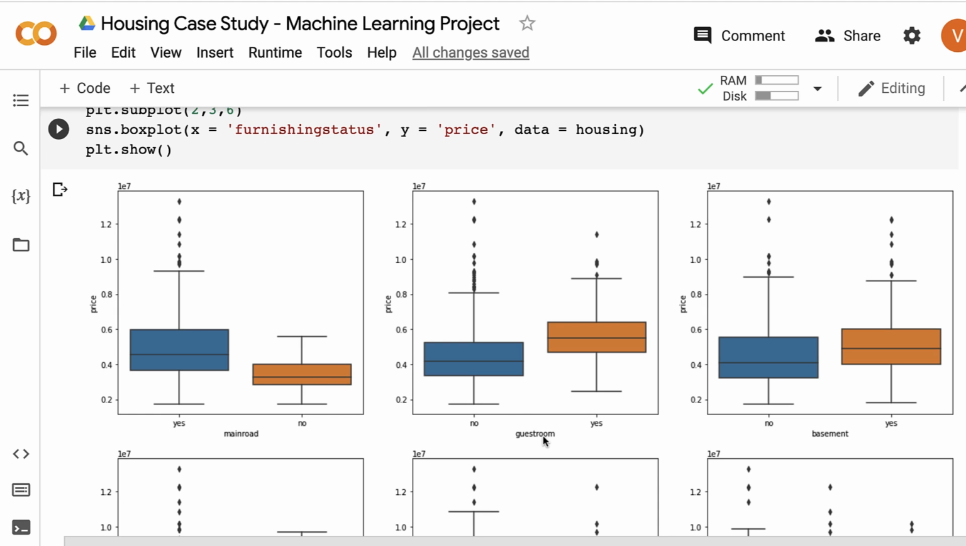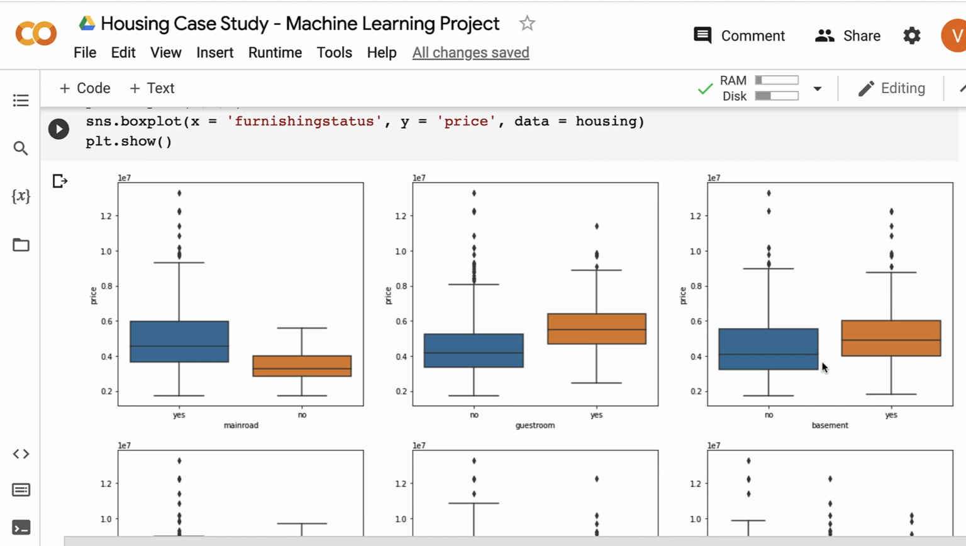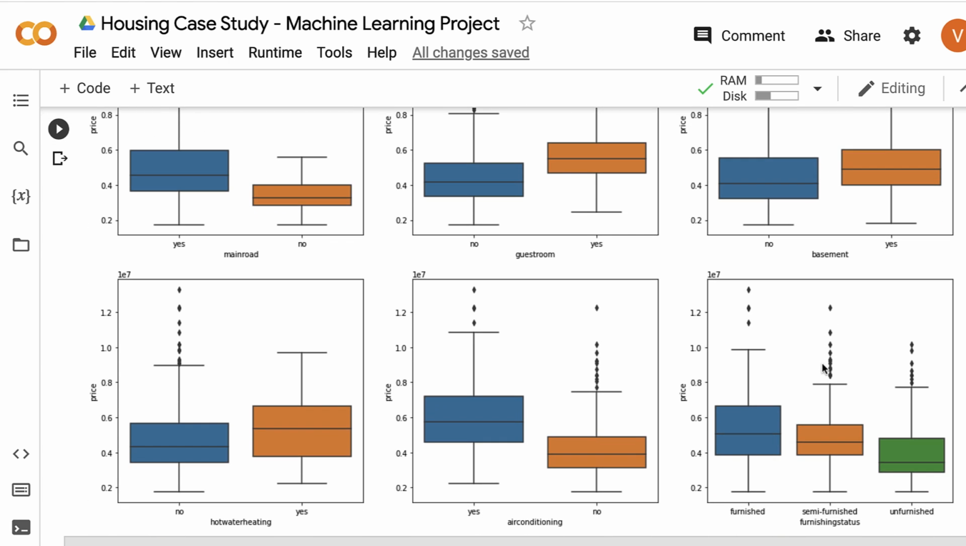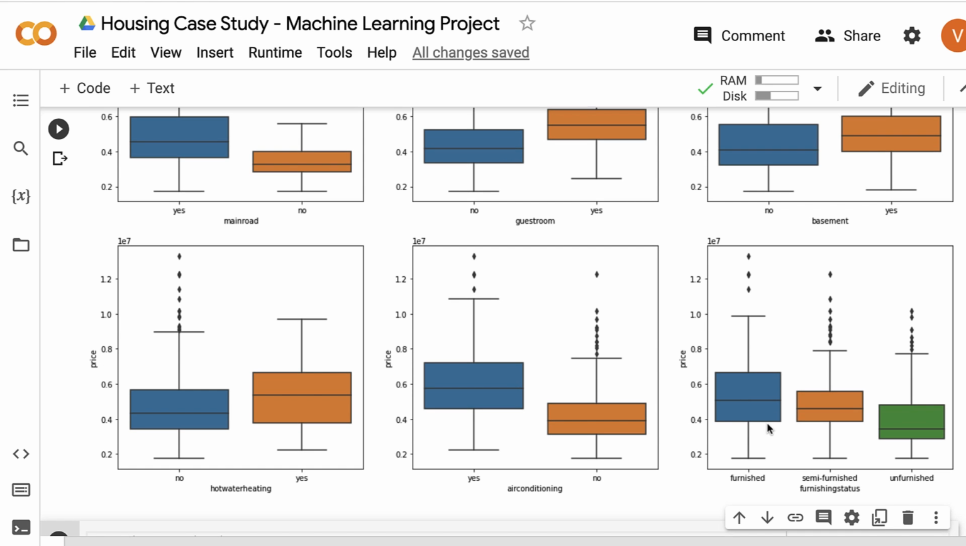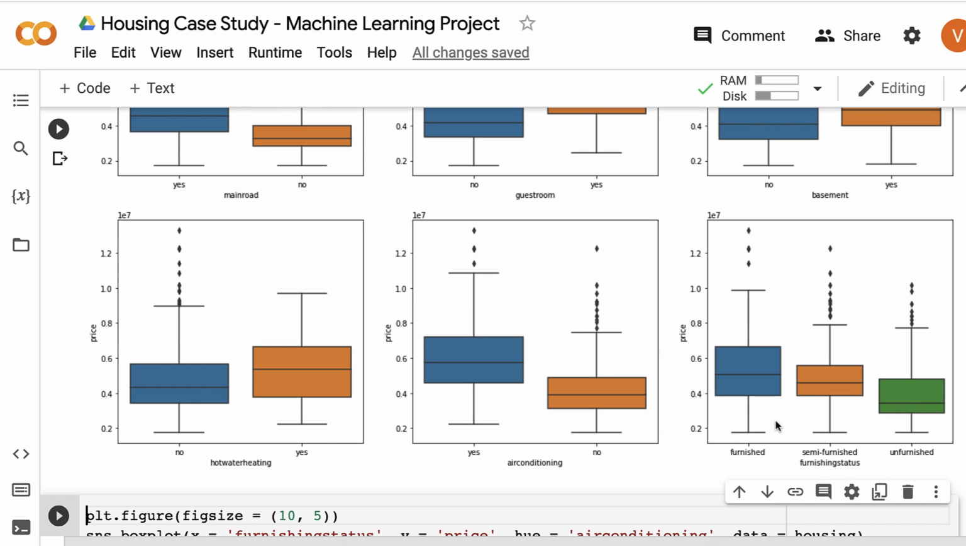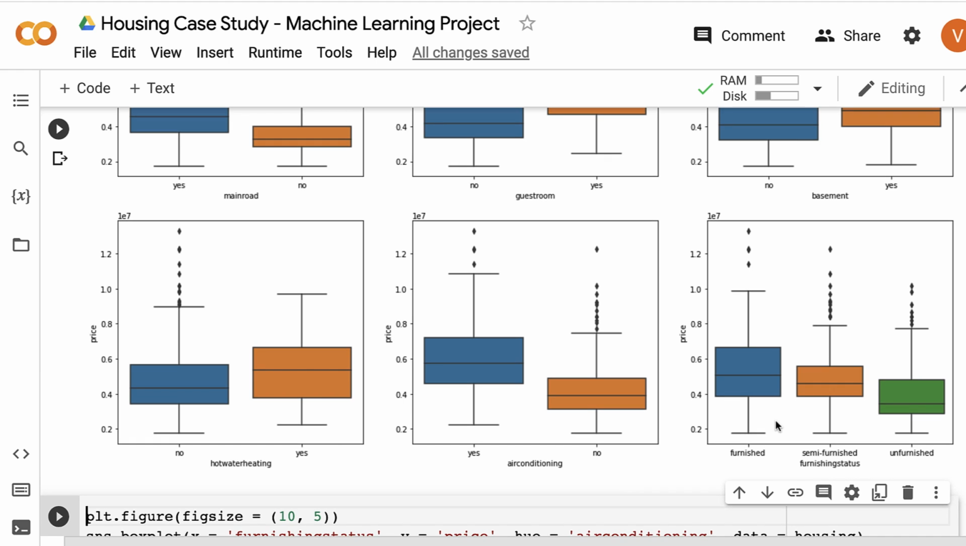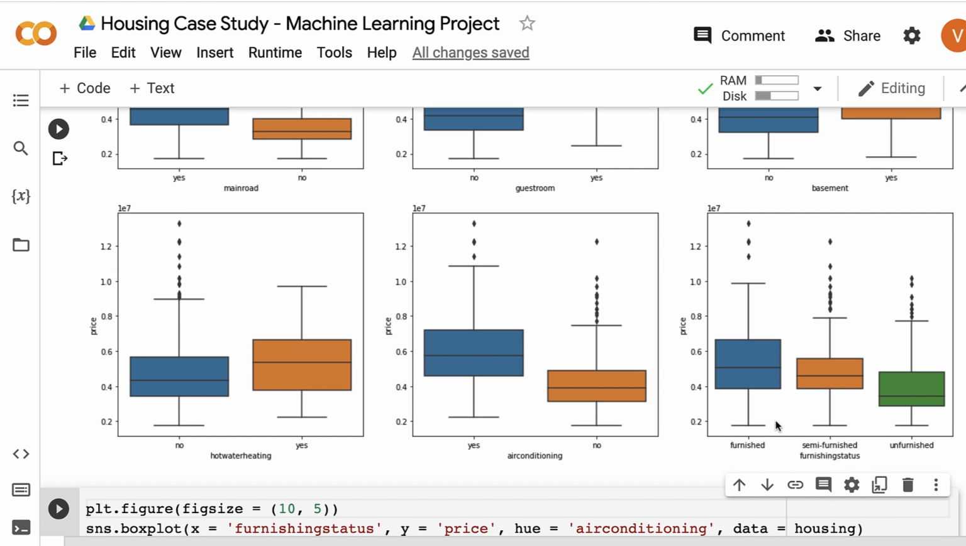And similarly, if we see the guest room, if there is a guest room, the prices are high compared to no guest room. Basement, not seeing much relationship. And similarly, air conditioning, there is a good relationship, and also with furnished, semi-furnished. So we can conclude that the categorical variables are also dependent on the price, and the price actually changes based on the values changing in these variables.